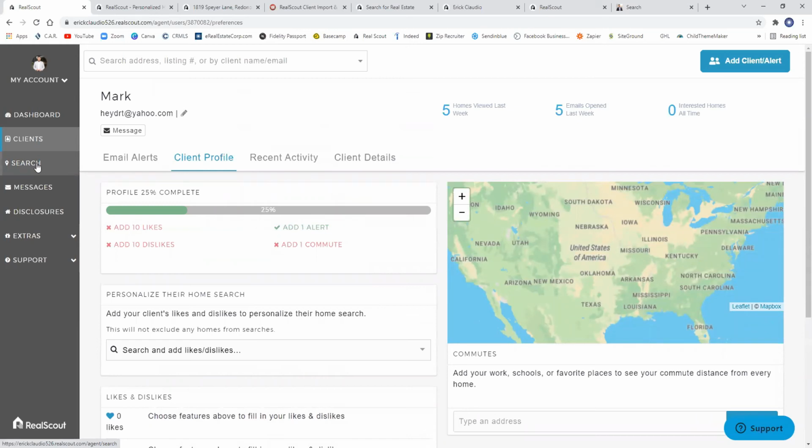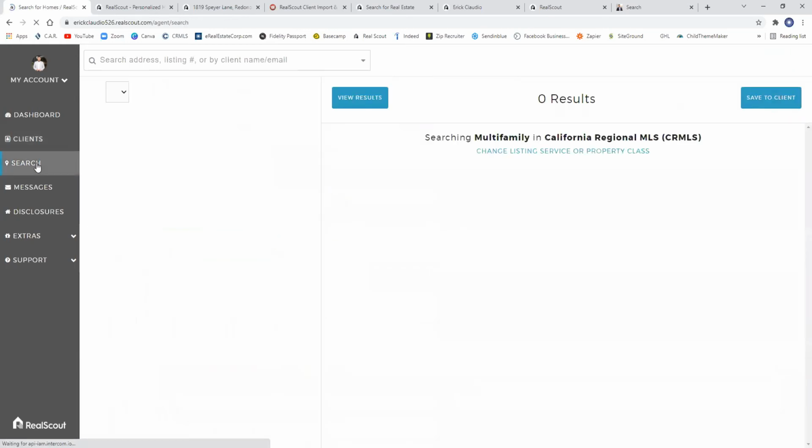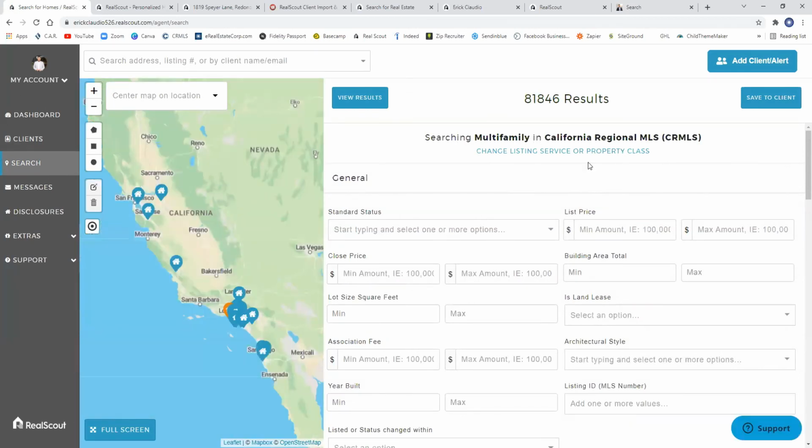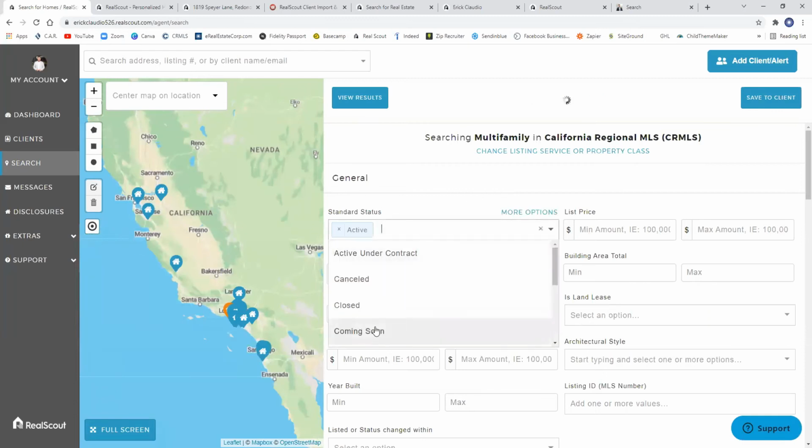So if I go to the next tab, moving on to search, here, you can just do a general search. So say I have a client, Eric, send me everything that's available right now in Redondo Beach, right? And I would probably put them on an email listing alert. But if you just have somebody who just wants a one-off email one time, then you can do this as well. So you go active, coming soon.